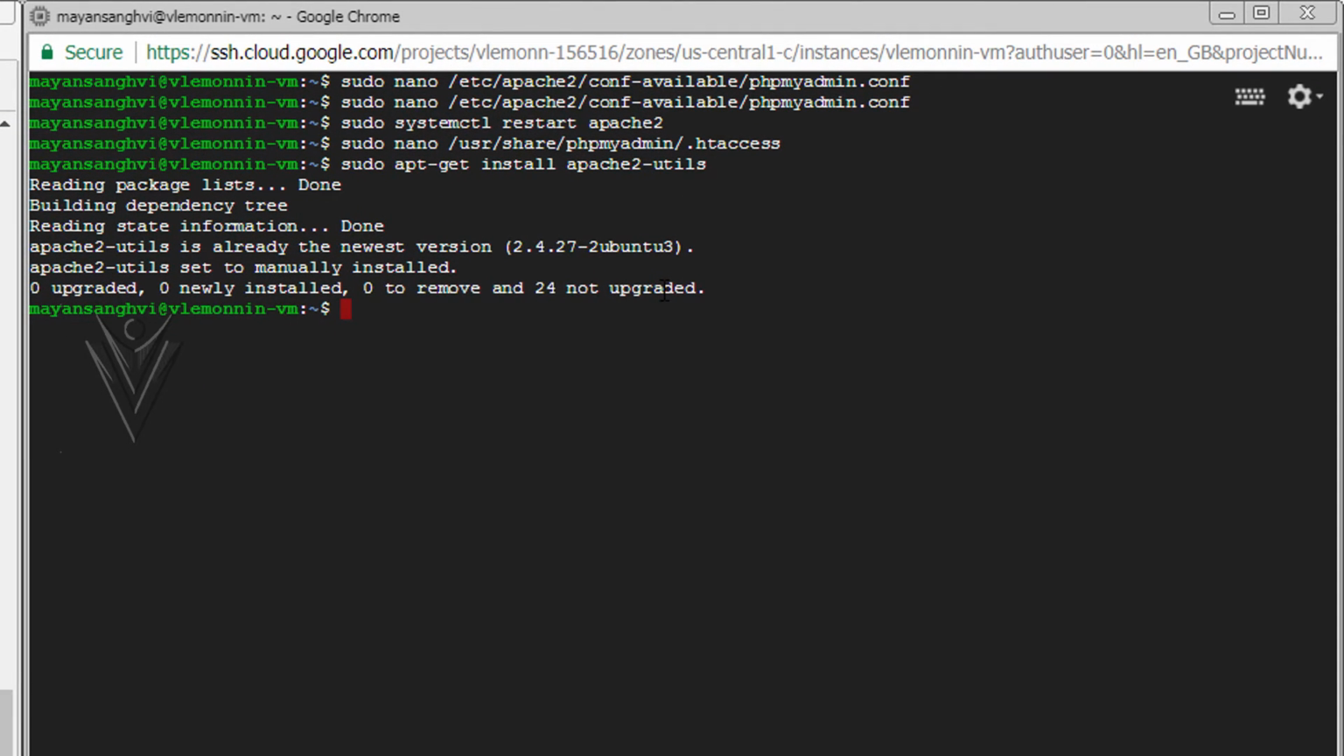Okay, so reading the package list done, building dependency tree, reading state information is done. Apache 2 utility is already the newest version. Okay, so it is already there. So Apache 2 utility set to manual install, 0 upgrade, 0 newly install, 0 to remove, and 24 not upgrade. So it is already there, so not an issue.